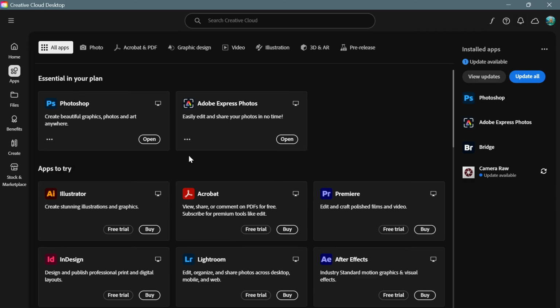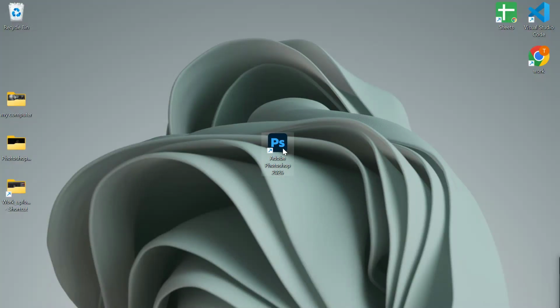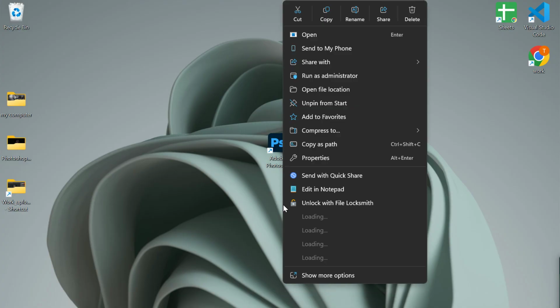Let's jump right in. First, let's look at the most common problem, which is the shortcut itself. Go to your desktop and right-click your Photoshop shortcut. From the menu, click Open File Location. This will show you exactly where that shortcut is pointing.